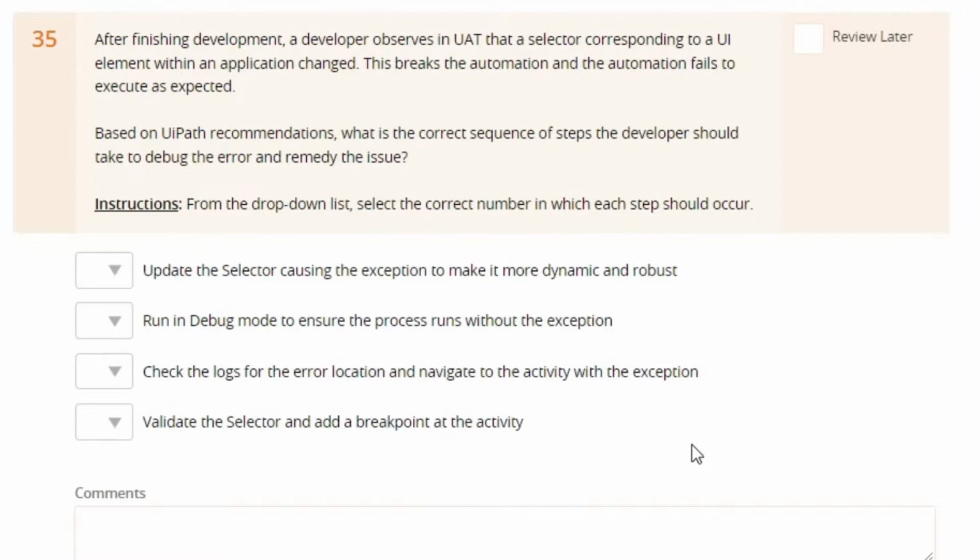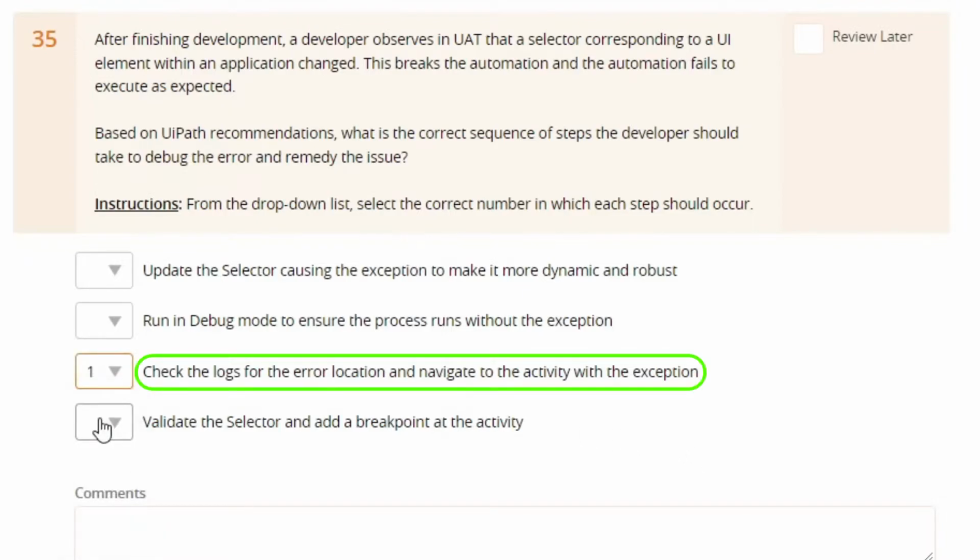Well, every time we get an error, the first thing we should do is, of course, check the log so we can find out what activity is causing the error or the exception.